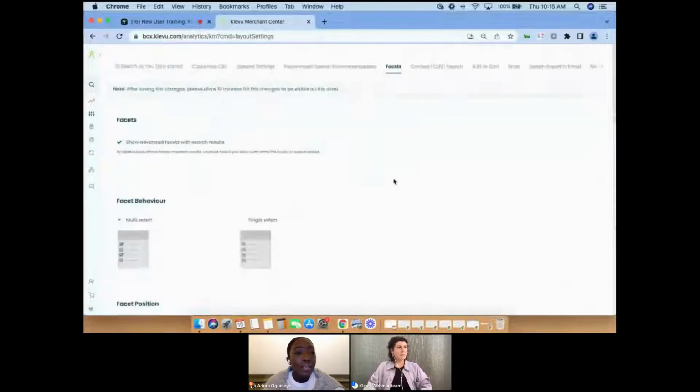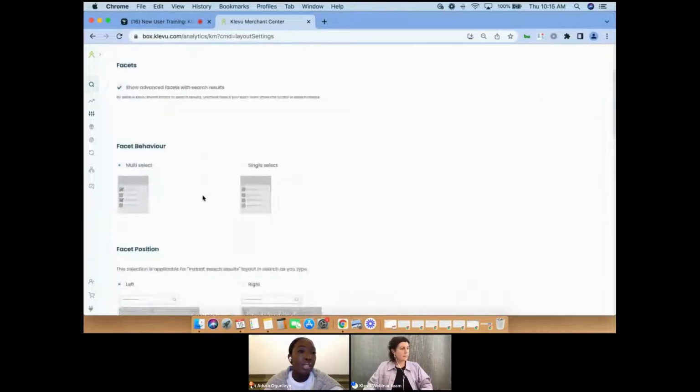So moving on to facets. Here you have the option to show advanced facets within search results. As we can see, by default, Klevu shows facets in search results. Uncheck here if this is not something that you'd like to do. You can select your facet display and behavior. By default, multi-select is selected, but you can do single as well.